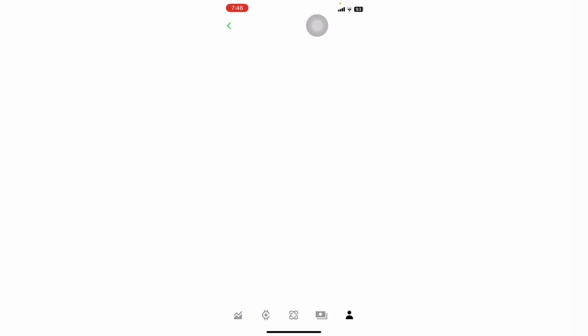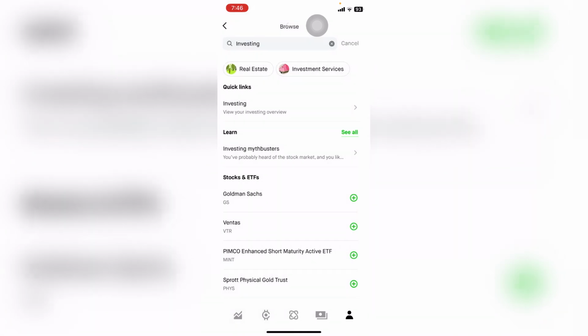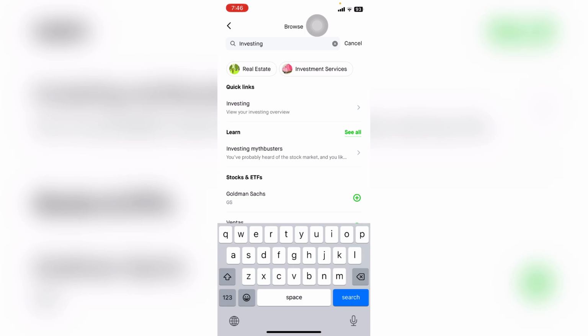Now the next step is to create a custom portfolio via watchlist. Although Robinhood does not offer a dedicated portfolio section, you can easily organize your investment by creating a watchlist. Tap on the plus button on the watchlist page to add stocks or ETFs you are interested in tracking.